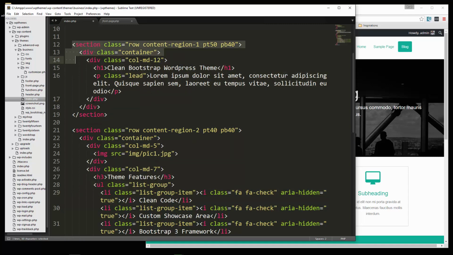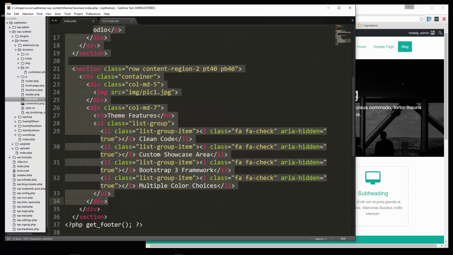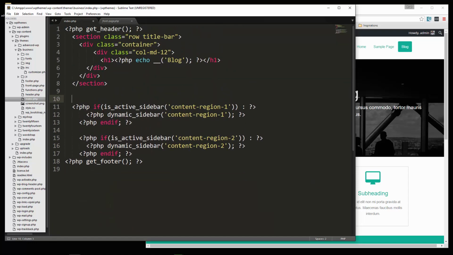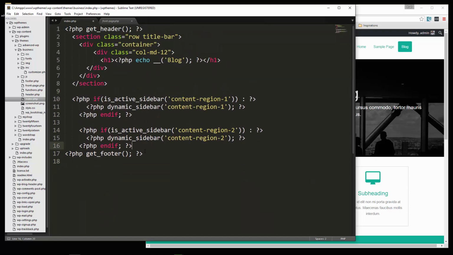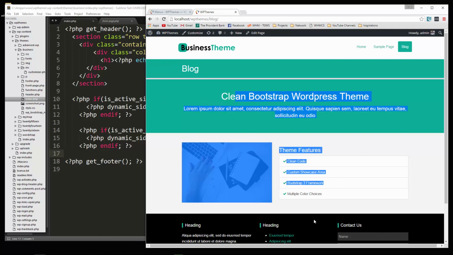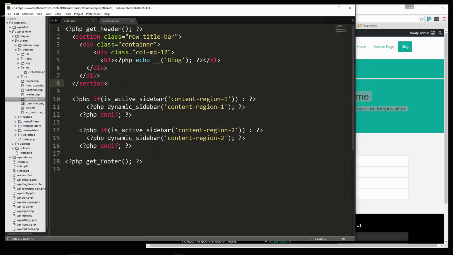And let's replace these two sections. Okay, so save, let's take a look. Alright, so we have our title bar, we have our two widgets, and our footer widgets. Now in the middle here somewhere is where we need our content.